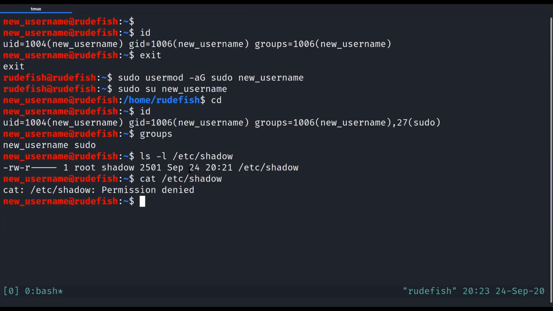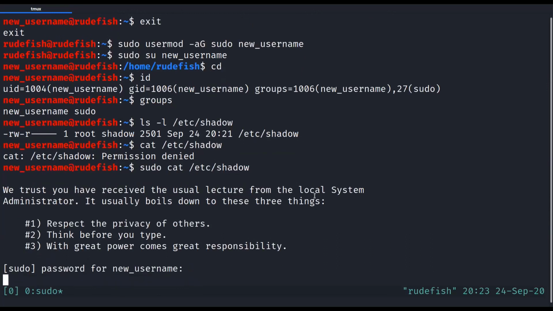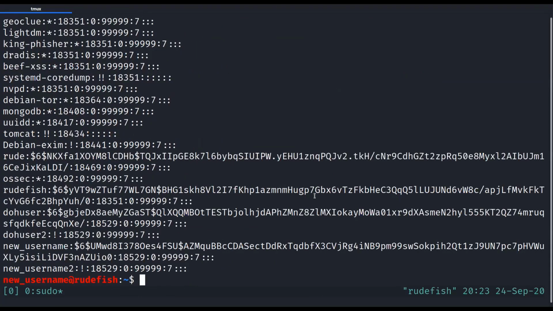So to confirm that this particular user we have added to the sudo group can run sudo commands, we will use sudo, then try to cat that file again. It prompts us for the password, enter it. Did I type it wrong? Yeah. And now we can read the file.